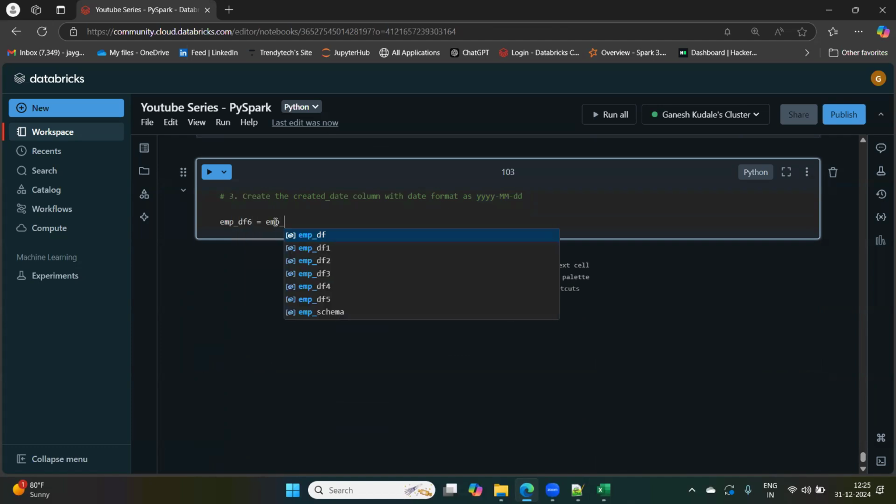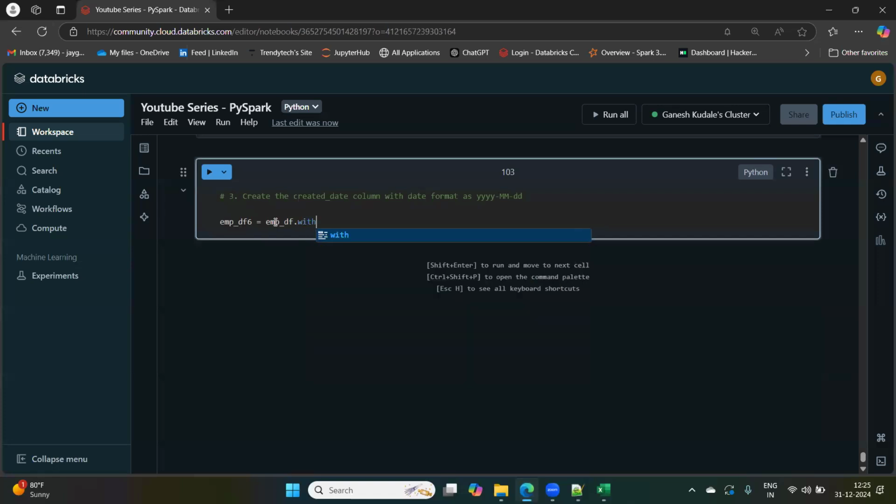Again I'll reiterate, the new data frames I'm creating only to explain each and everything separately. I'll tell you how we can chain all the transformations. Now I have to create a new column named created date.